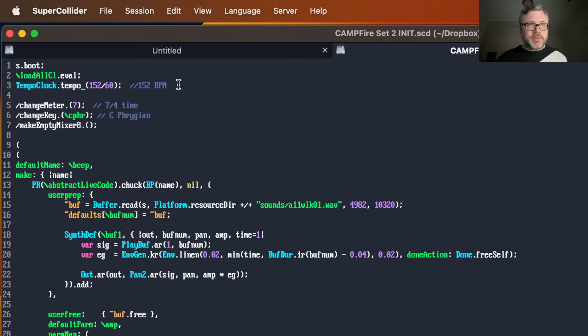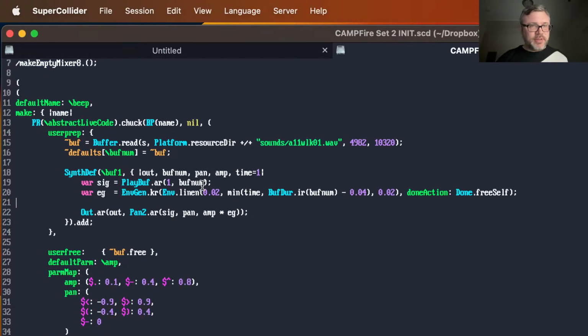So you can see here, I'm setting the tempo to 152 beats a minute, changing the meter to 7/4, changing the mode to C Phrygian, spawning a handy little mixer, might be useful later on.